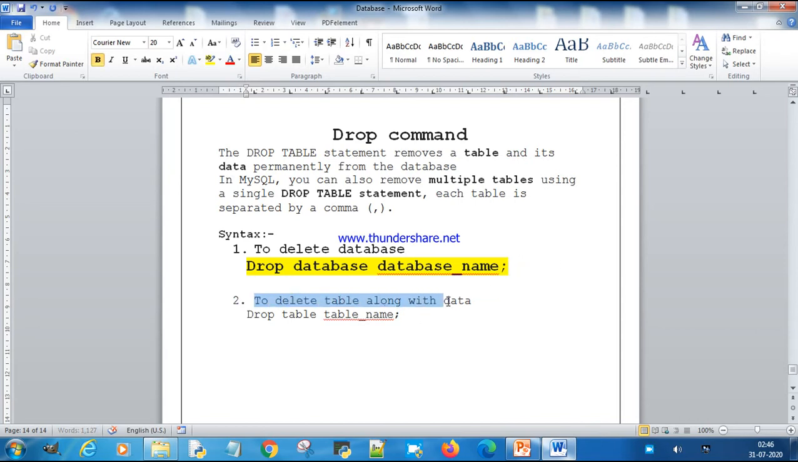Second, to delete a table along with data, or say along with data as well as structure of the table. Structure of the table means its field name, data type and constraint also. And the syntax is drop table followed by table name.